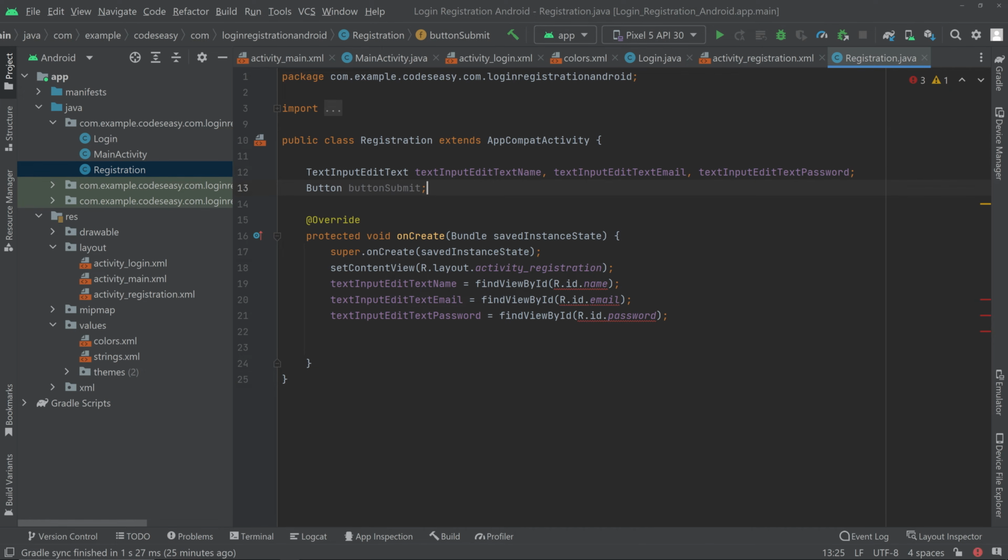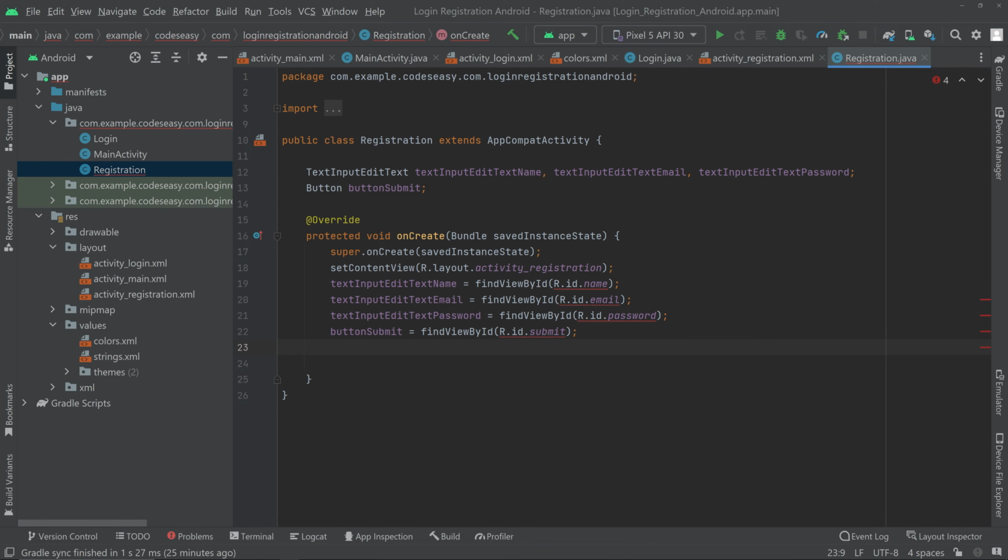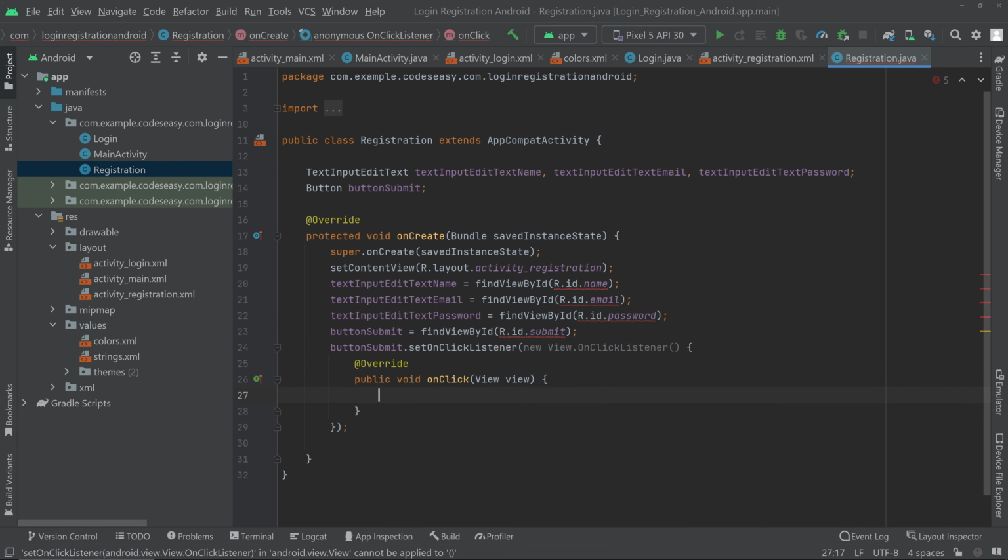Now let's initialize the button. Now you can set the on-click listener for this button. Okay, now we have set the on-click listener for the button. Inside this on-click listener, we have to call the API. For that, we'll be using Volley. So let's add Volley to our project first.